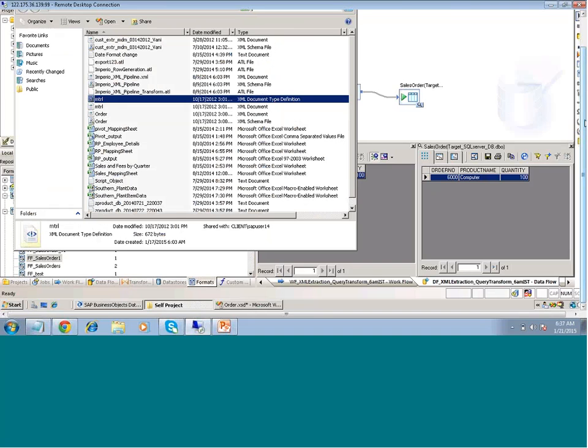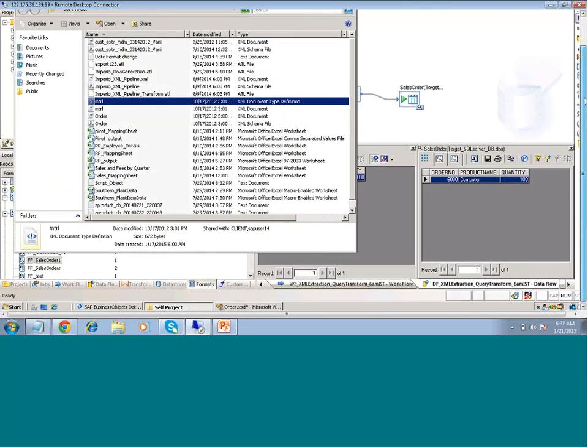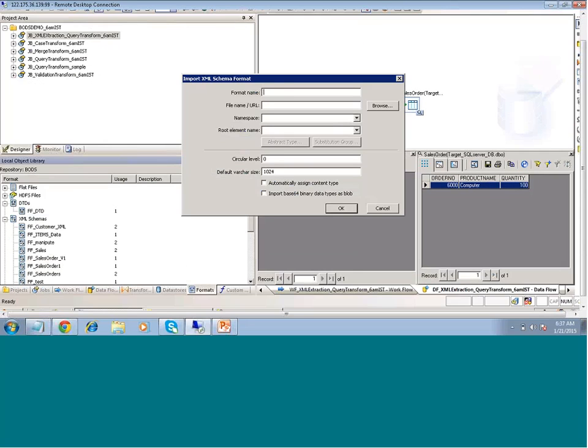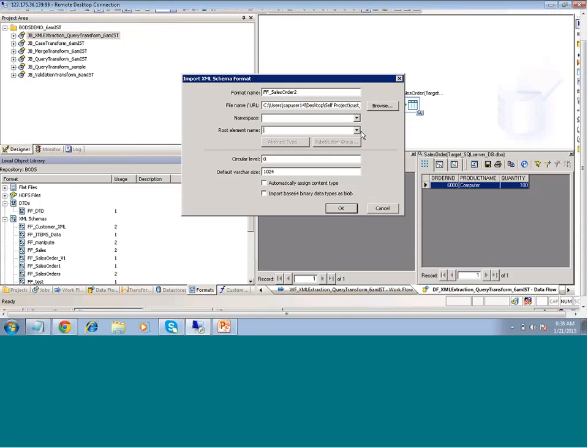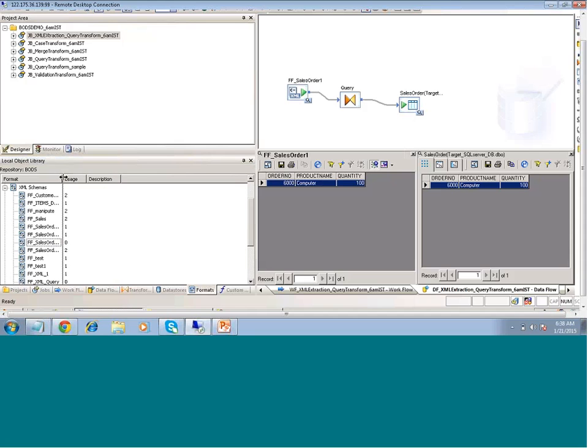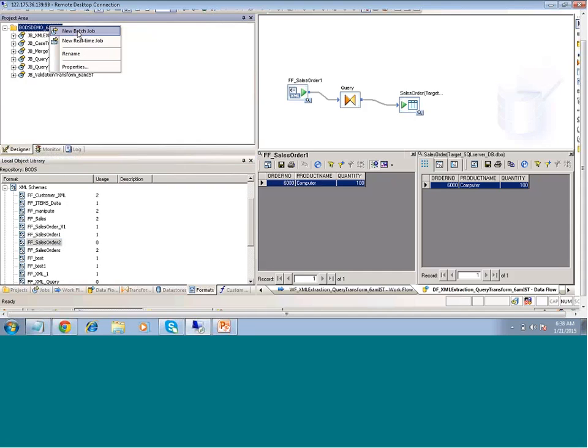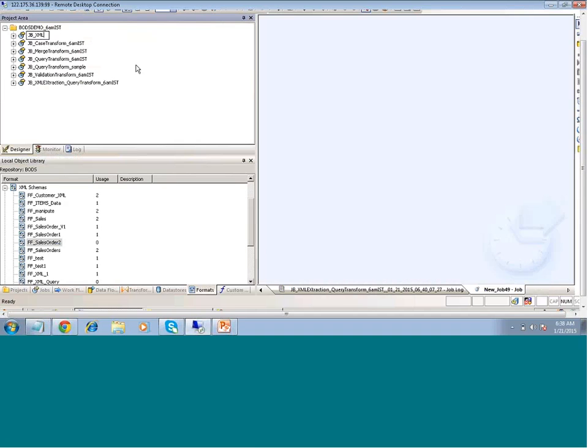So try to create one more file format for an XML schema. FF, the sales order, I think this is all the sales order. I'm going to give FF underscore sales order 2. So browse for it. This is one file, and here we have something called customers. Just click on OK. So I have created FF underscore sales order 2. This is the one. Now create one more job, XML extraction. We can call it example 1.